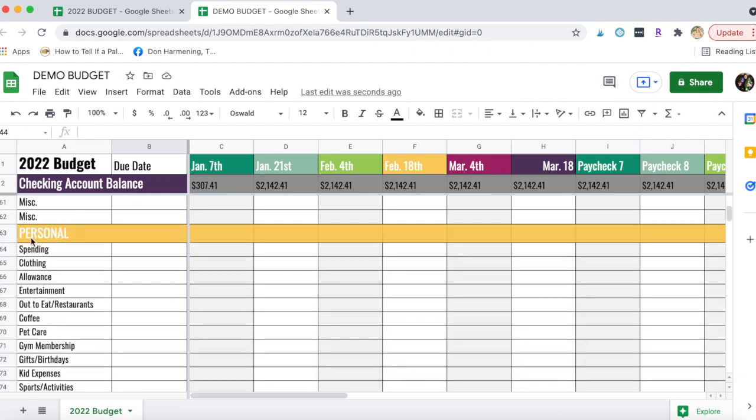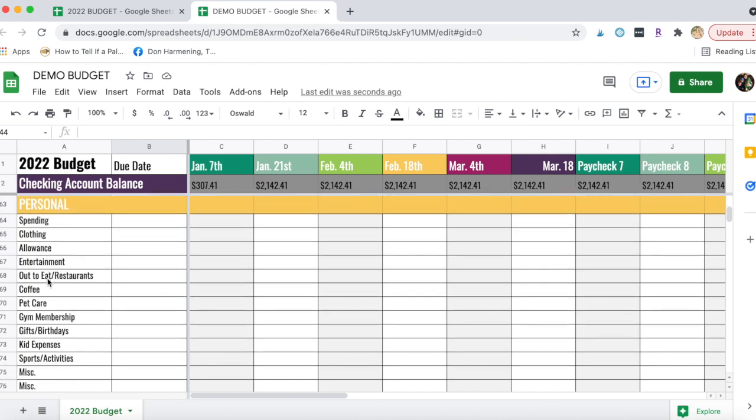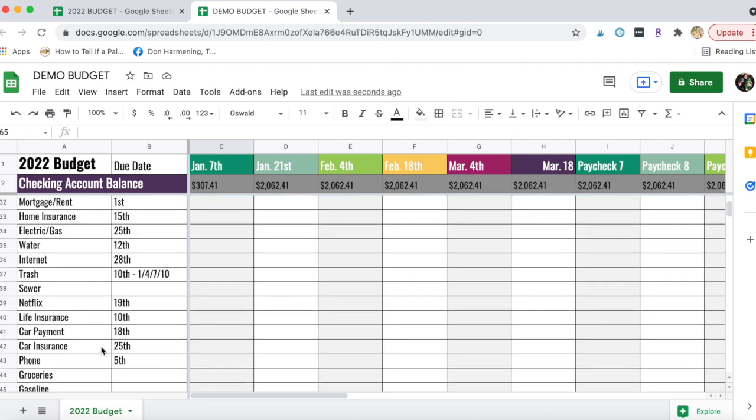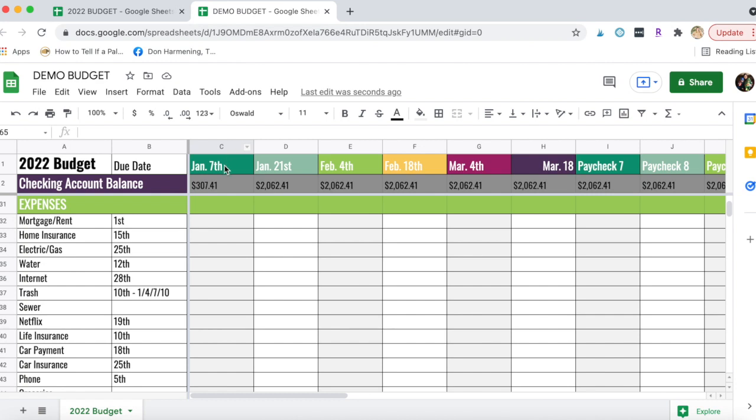Then you are going to get down to personal. So this is kind of like your personal spending. This is stuff that can fluctuate. This is stuff that you can adjust if you guys are over your budget. This expenses section is things that happen every single month that have to be paid. So we're going to go down this row.